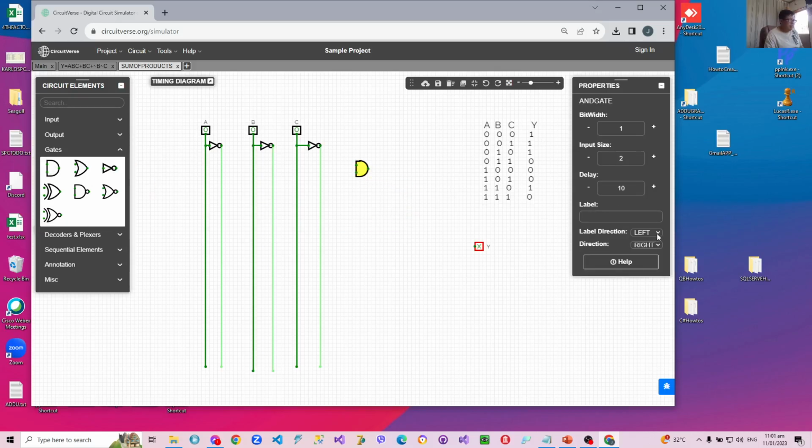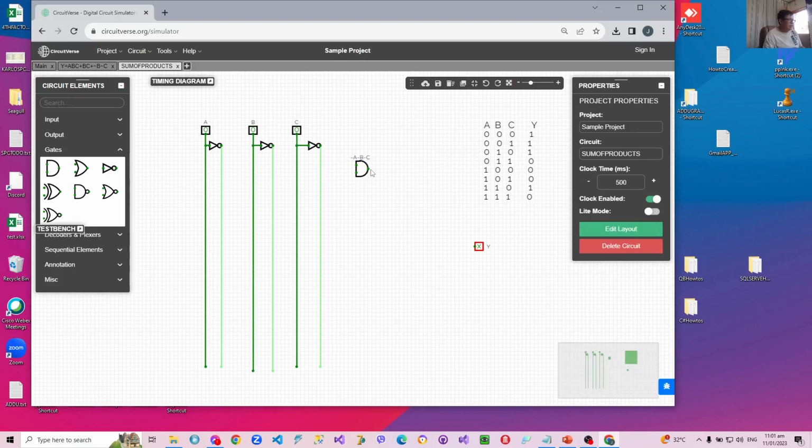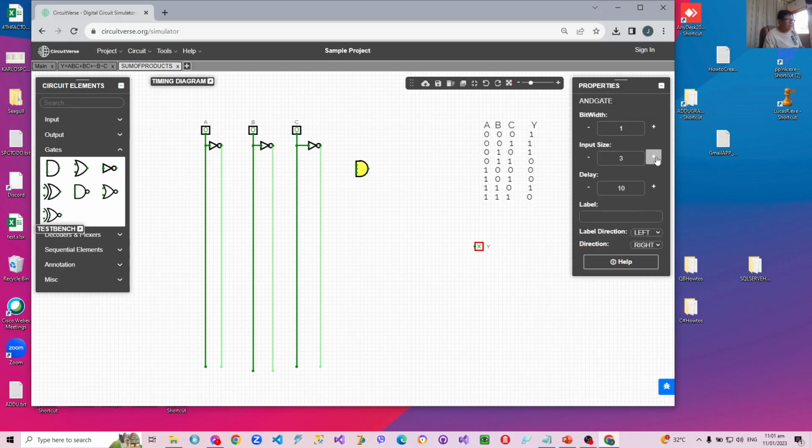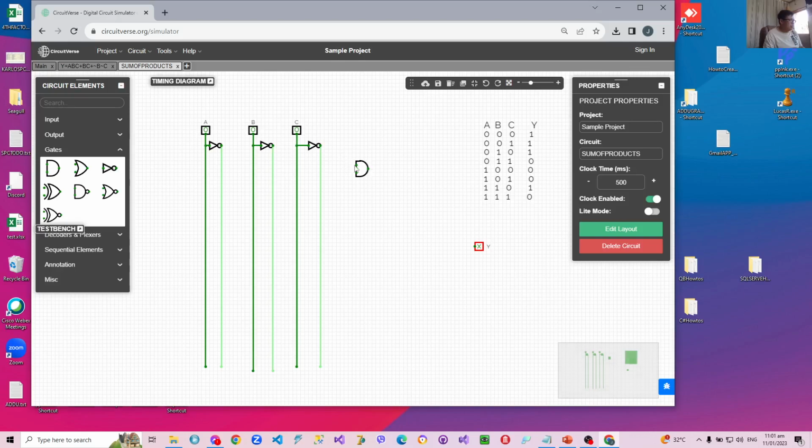And the label direction, we'll put it up. This will be our not A, not B, not C. That's the first minterm. That is m of 0 because A, B, and C are zeros. And then we will extend the input size. So we'll connect this to not A. We'll start to click not A. It's here. And then we'll connect not B. This is not B. Make sure we connect it correctly. And then we'll connect it to not C.